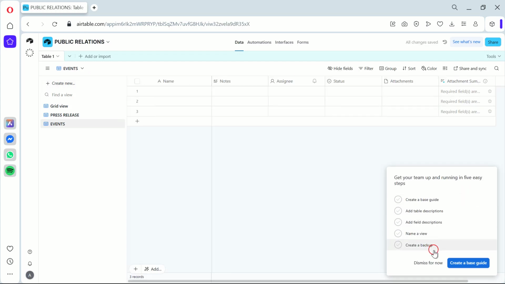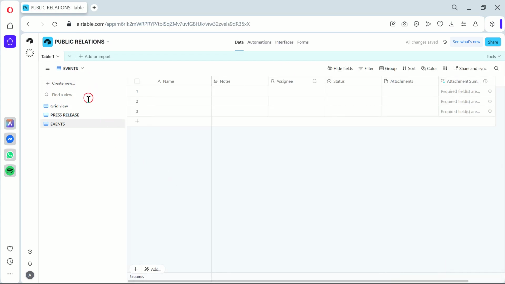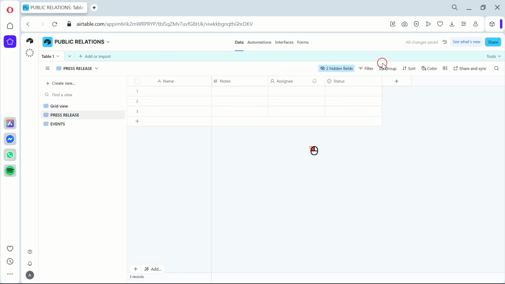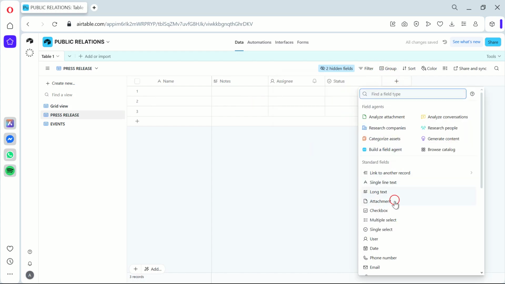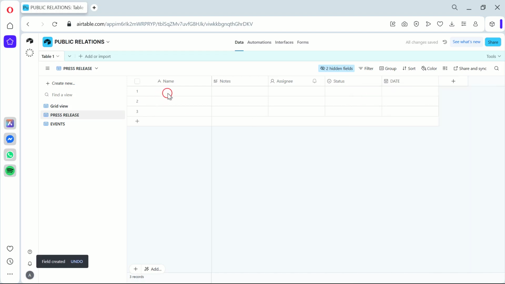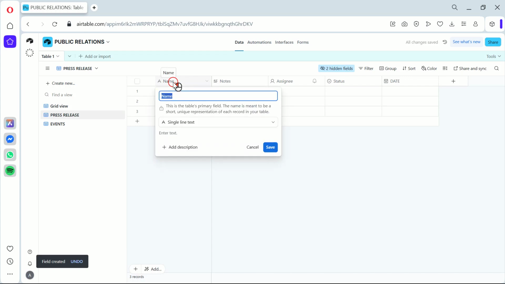Now that we've done that, it's time to add fields to each table. These fields could include dates, statuses, assignments, and more. This helps us because it provides a clear overview of each task in your campaign and who's responsible for it. For instance, in your press releases table, you might have fields for the release date, writer, and status. Let me explain why this matters. With a quick glance, you'll know exactly where each press release stands.